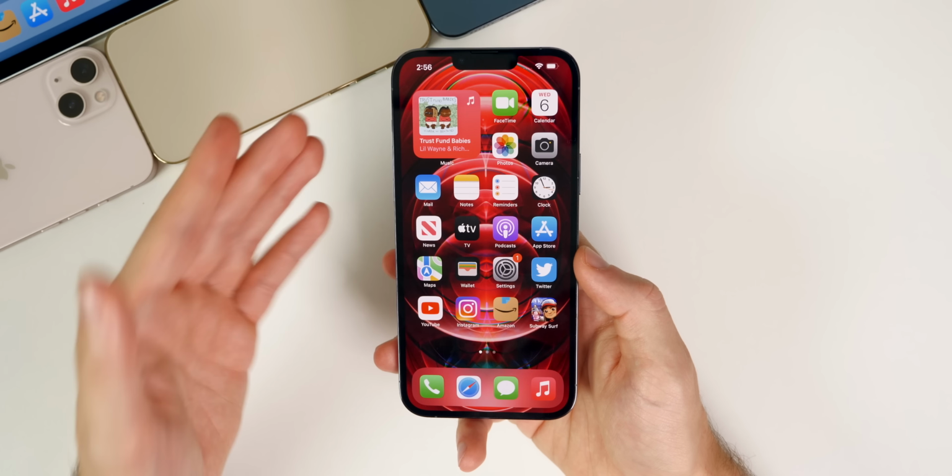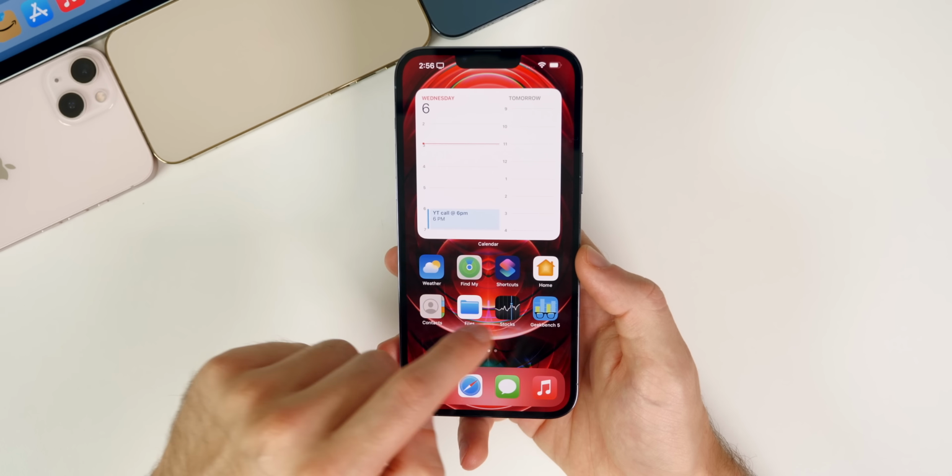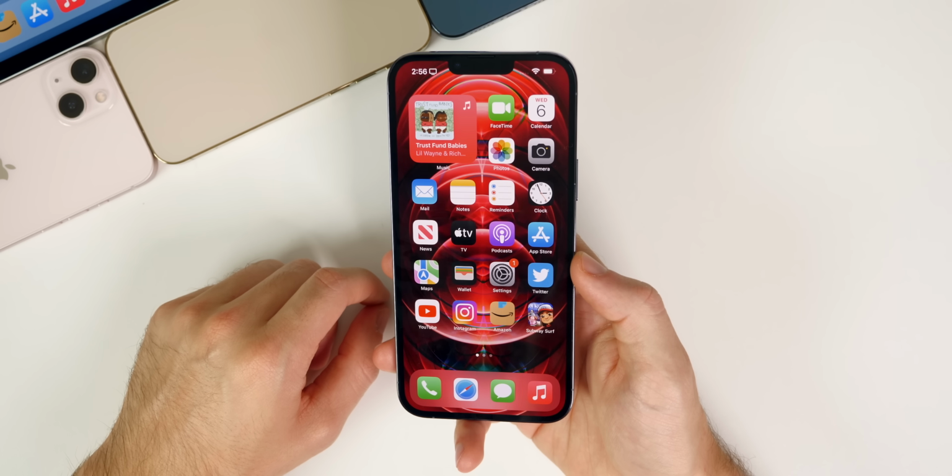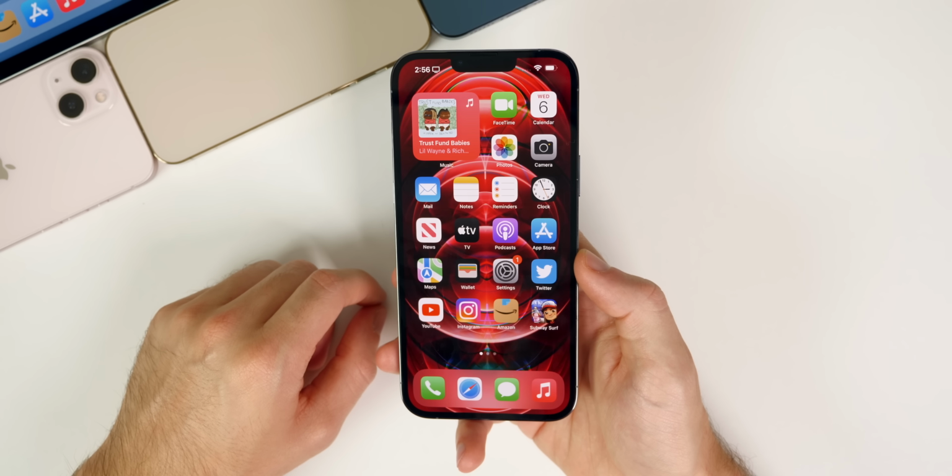But anyways, guys, there you have it. That is iOS 15.1 beta 3, a massive update for the iPhone 13 Pro and 13 Pro Max users, and a nice update for everybody else.